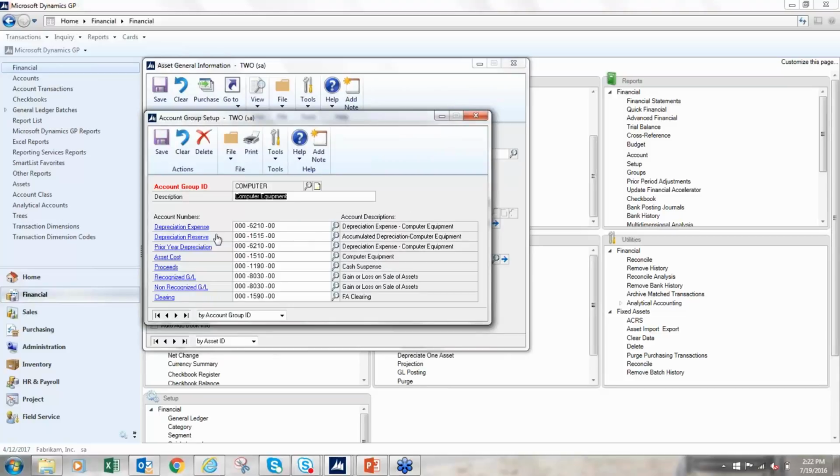So GP uses a little bit different terminology than what a lot of people are used to related to fixed assets. So let's talk about the different account numbers here and what each one does. So first we have depreciation expense. Obviously that's going to be your P&L depreciation expense account. Depreciation reserve. Depreciation reserve in GP is really your accumulated depreciation. So here I have my balance sheet accumulated depreciation account.